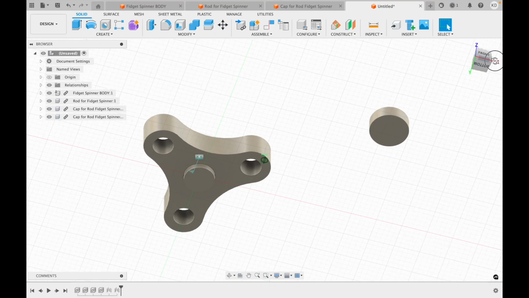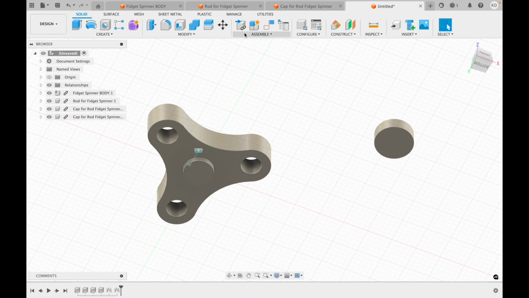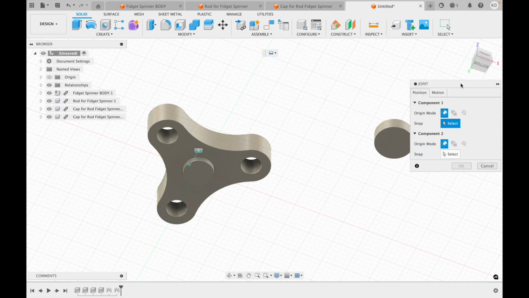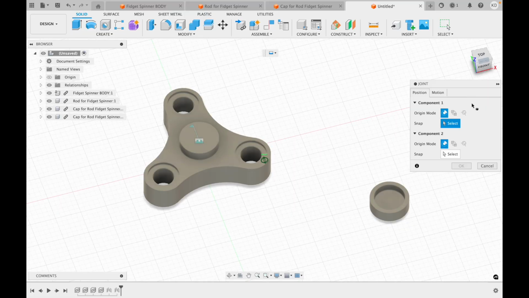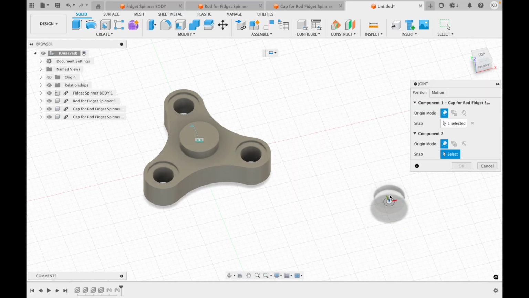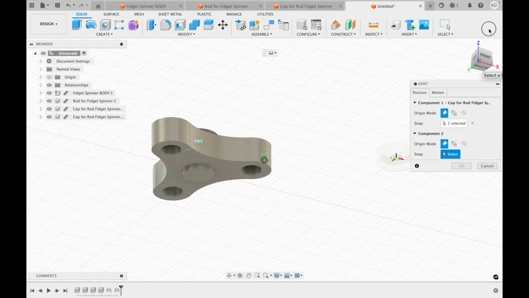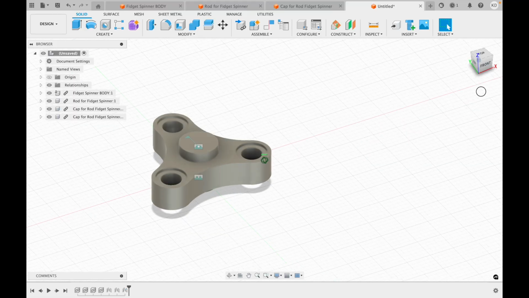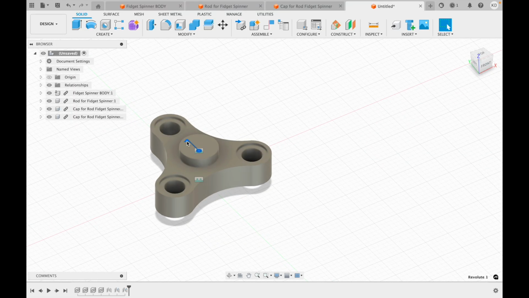Now, it's not a perfect cap, right? But the idea is how you would 3D print it. So I'm going to click this. I'm going to click Joint. I'm going to click the inside of this. And then I'm going to click that. And voila. So, there we go. We have our fidget spinner.